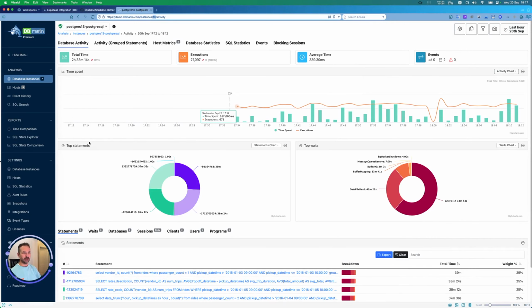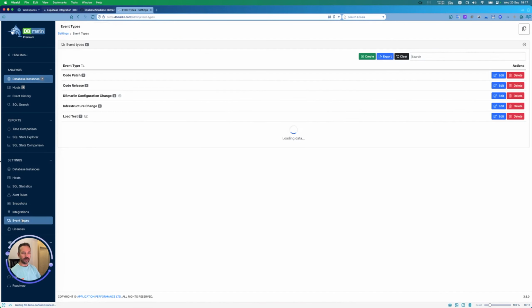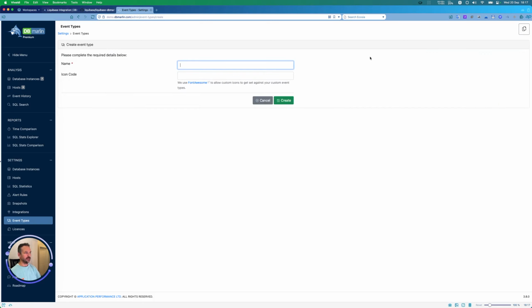If I go back to DBmarlin, I'll show you where you can find that. So settings, event types. There are a number of event types that you get out of the box. Liquibase change is one of those. So you could use one of these, but normally I'd recommend creating a new one for Liquibase. So I'll create a custom one. I'm going to call it Liquibase change. And then you can set a custom icon for this as well. We do provide the Liquibase icon, and that is the icon code.